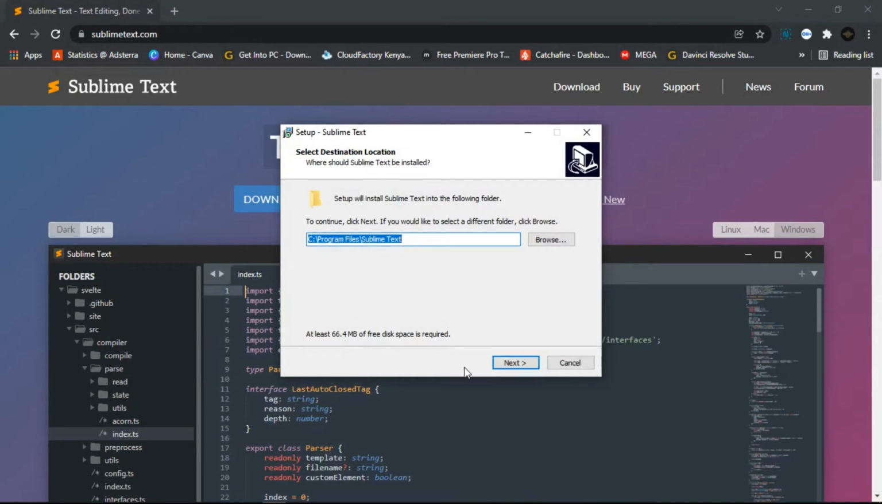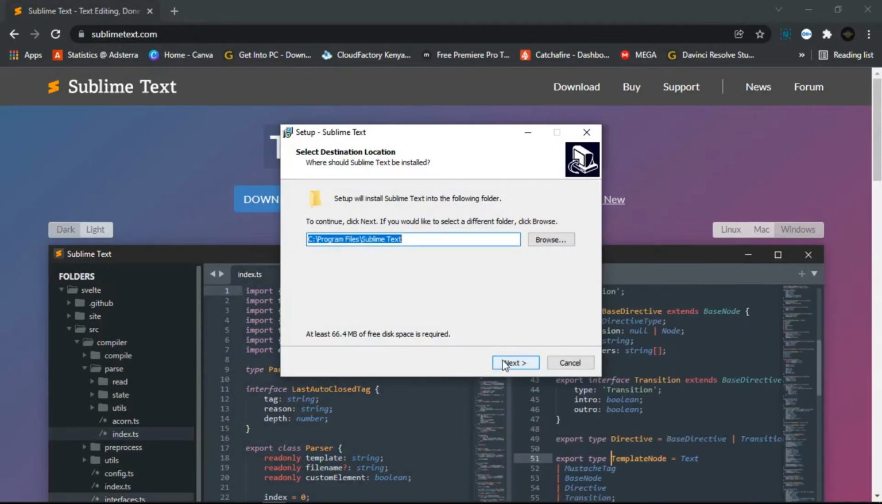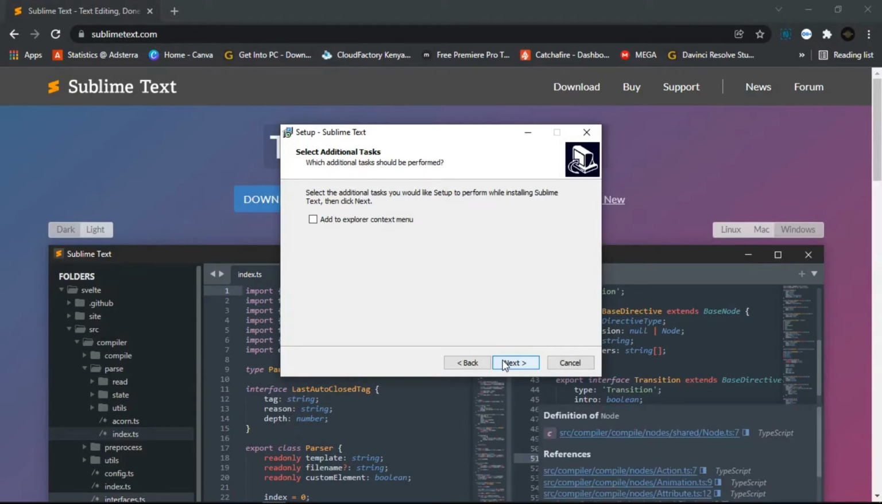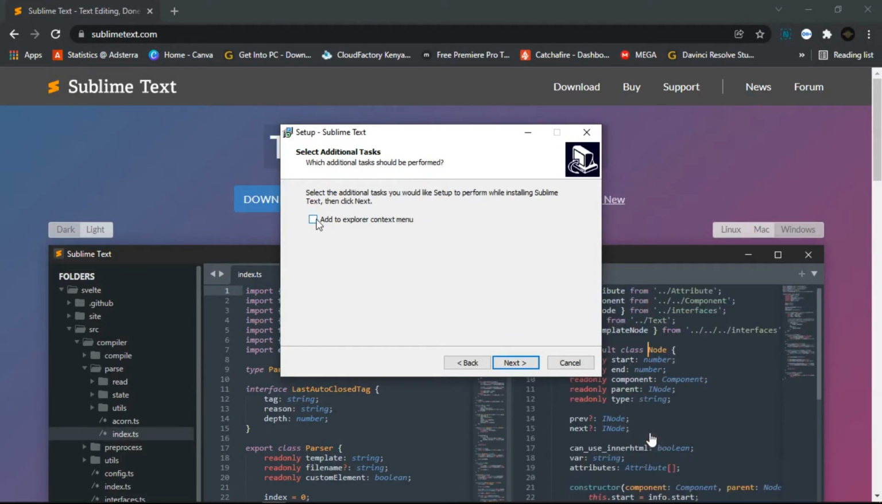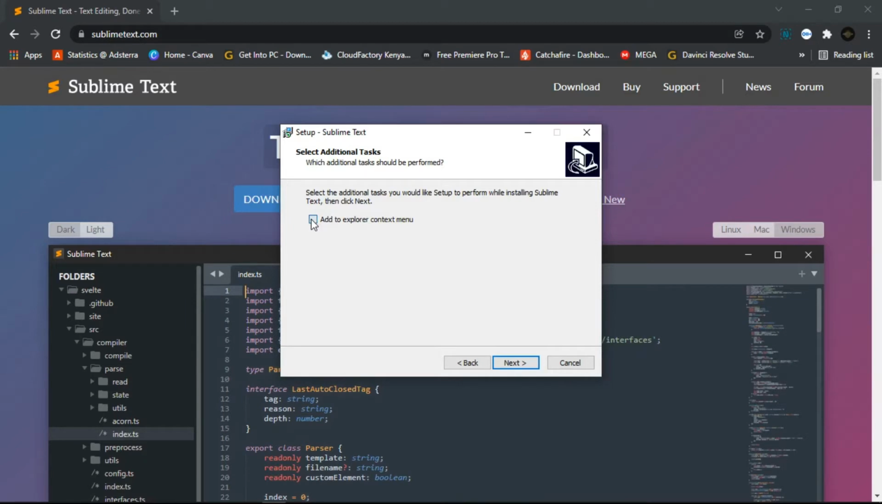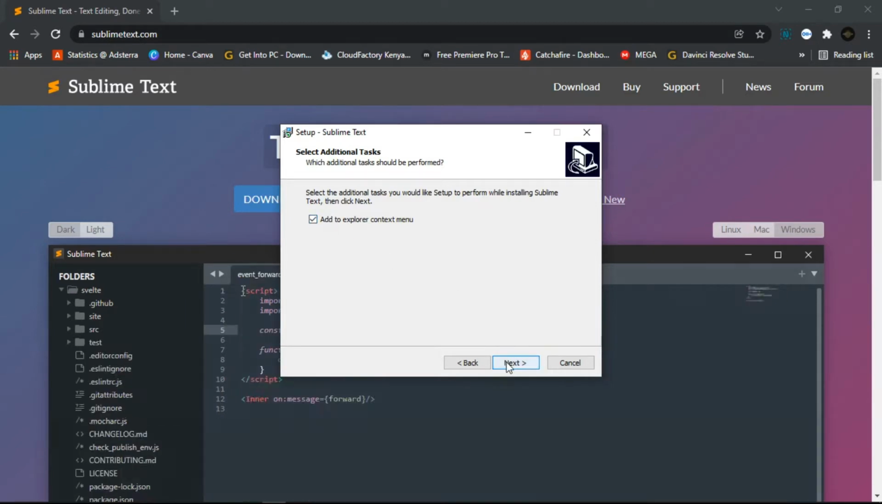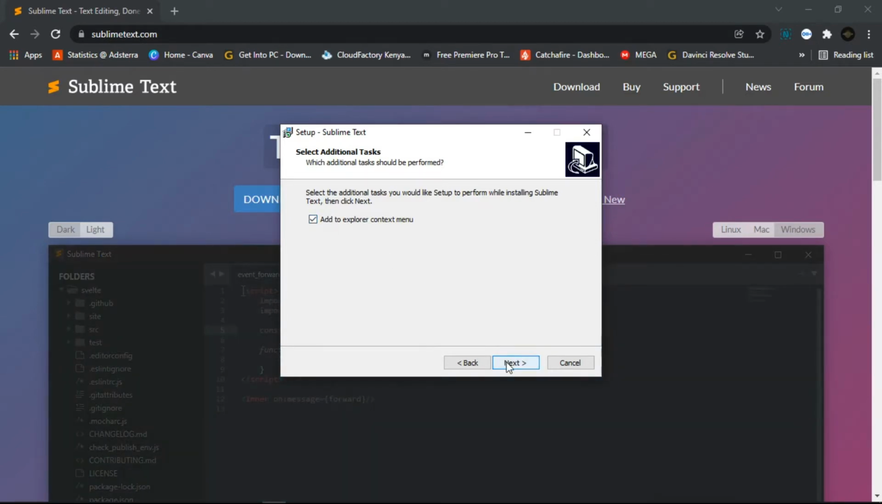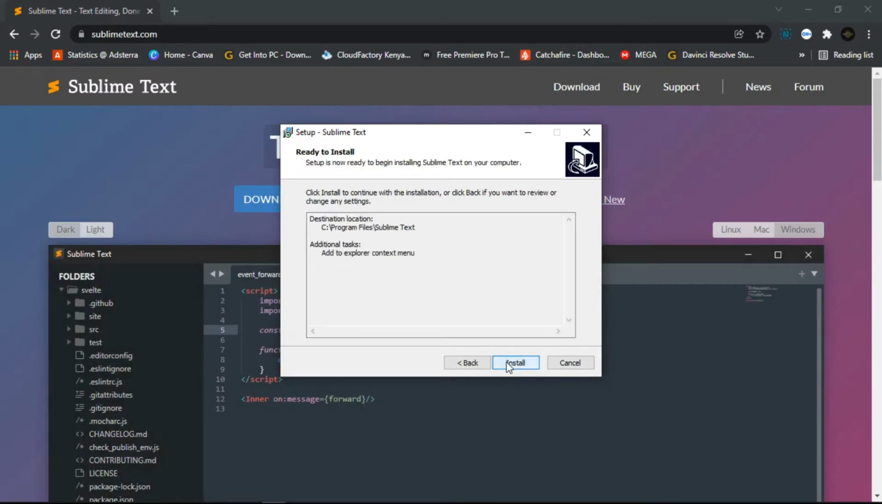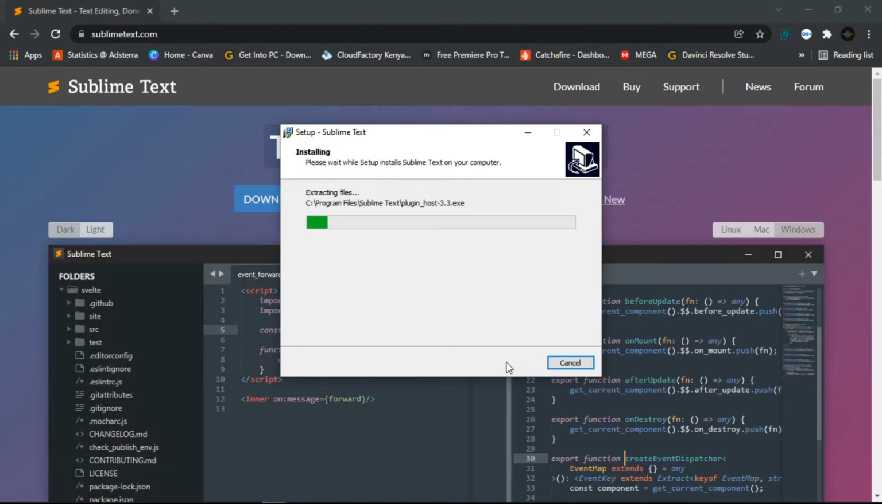Remember, this text editor is free. It is absolutely free, and it does not need a server. There will be a pop-up notification asking you to register, but that's not a big deal. You just ignore it and go ahead.